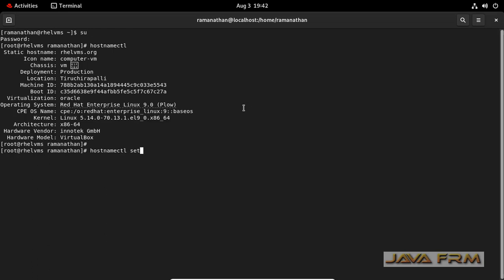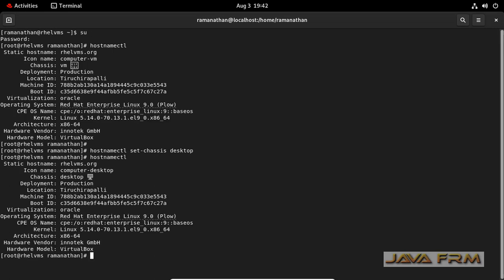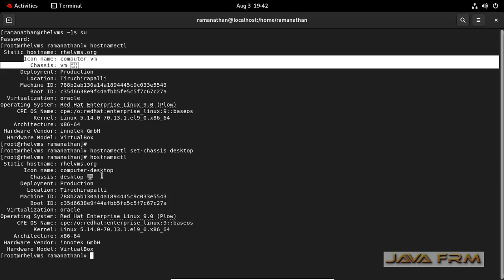So this is the command to set the chassis name: hostnamectl set-chassis. So I'm setting it as desktop. So this is a desktop computer. So yes, VM is changed to desktop, and also you can see that the icon name is also updated automatically.